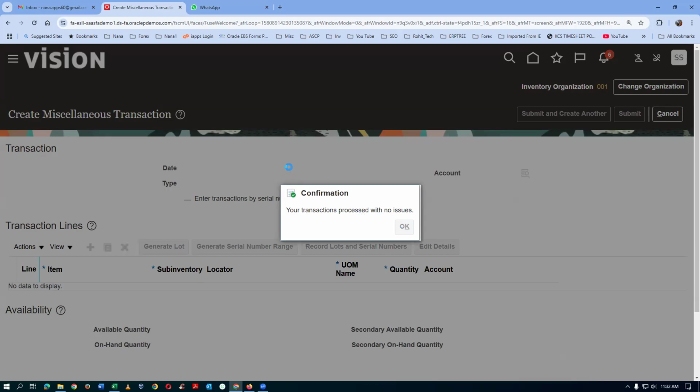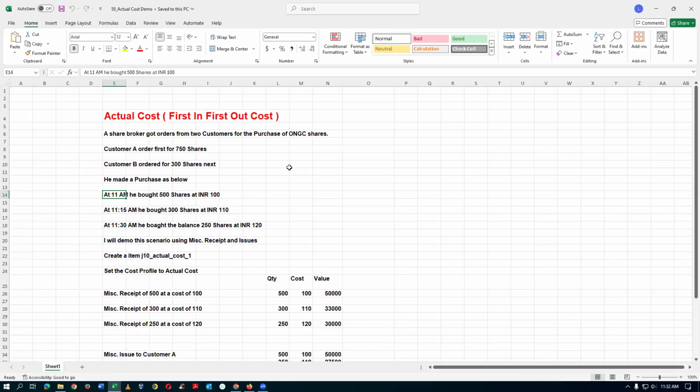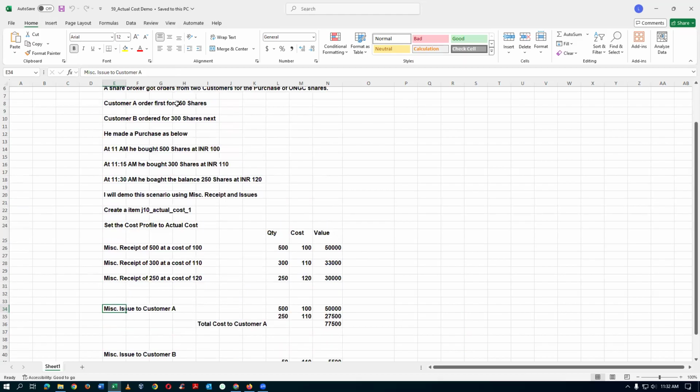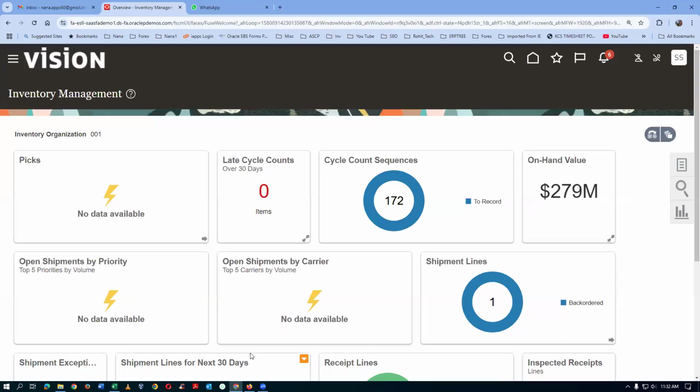Now what happens is he is now going to issue the thing to the customer section. It may be a manufacturing or sales order issue or whatever it is. So what he will do is he will now make a miscellaneous issue. The first customer wanted 750 shares, so he will now put 750 shares automatically. Now go there and make a miscellaneous issue.